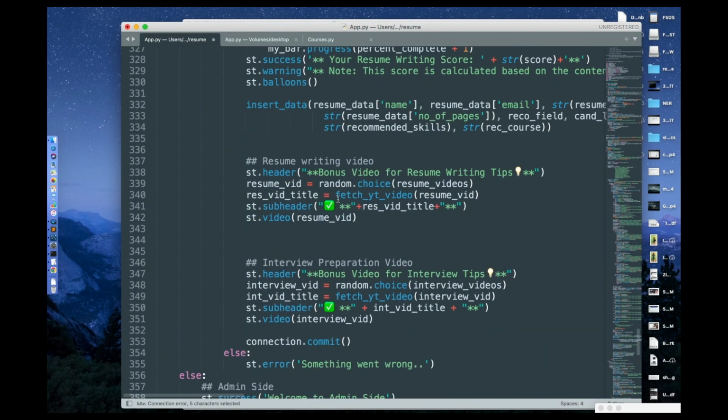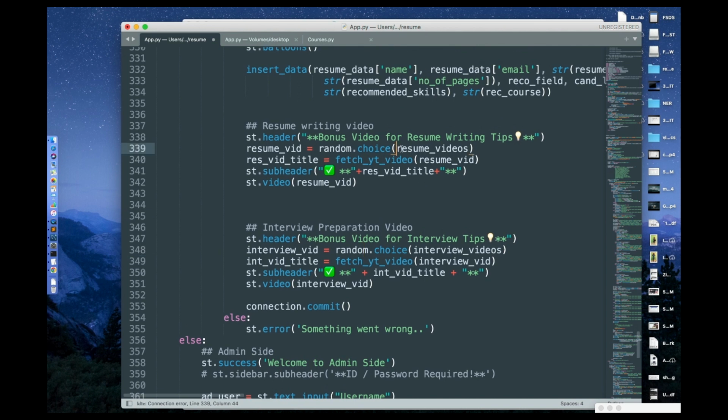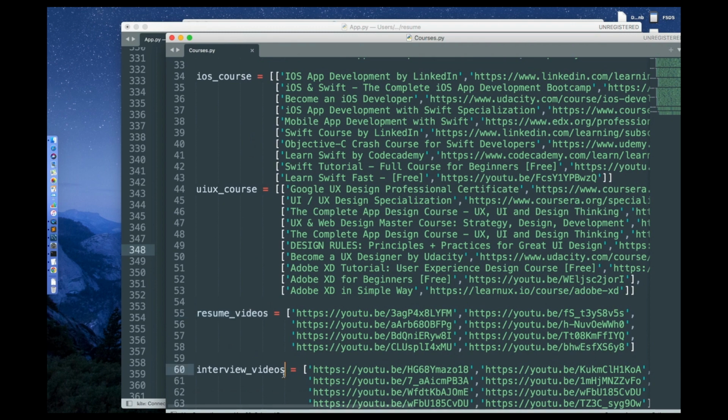Let's see where the bonus video is. Okay, this is the part where we have the bonus video. We get the title, and then we also add the interview video. So the code is just the same thing. First we fetch the resume video, but this one we fetch the interview video. We use the fetch_yt_video function to get a video, the same way we use it to get the interview videos. Because here we also have interview videos that I've created. These ones I copied from YouTube.